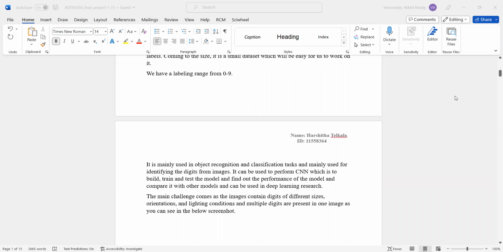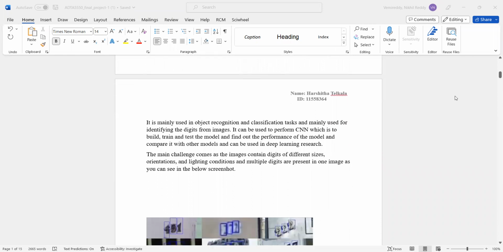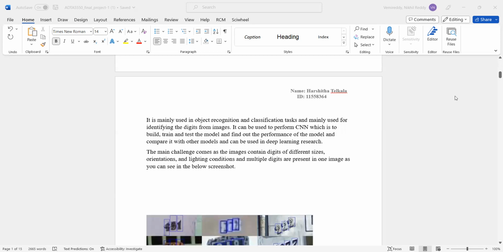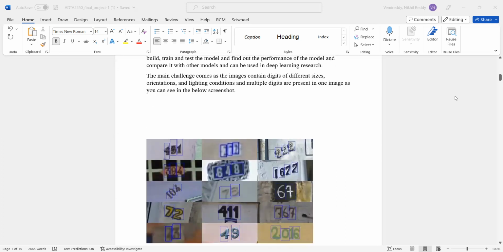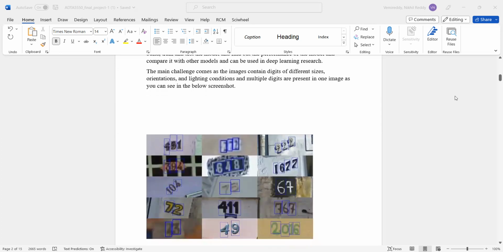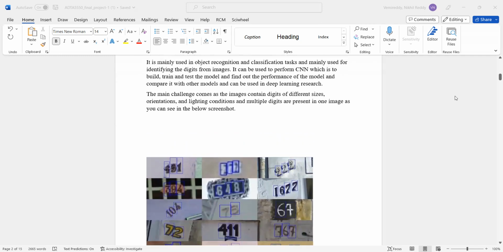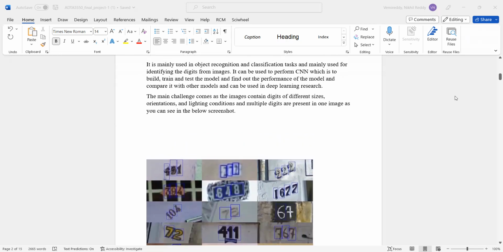This data set is mainly used in object recognition and classification tasks, and it is mainly used for identifying the digits from the images. As we can see in the screenshot below, the digits are being recognized from the images. So it can be used to perform CNN, to build, train, and test the model, find out the performance of the model and compare it with other models. And it can be used in deep learning research as well.